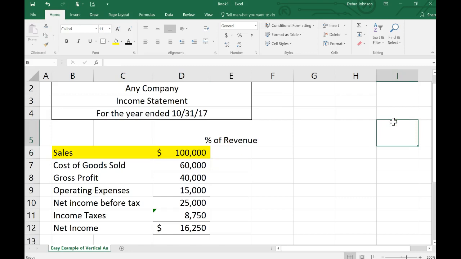And the goal of a vertical analysis is to take every single line on this statement and compute the percentage of a base amount that the item represents. In this case, we'll use sales or net sales for the income statement. So over here in column E, the goal is I want to take every line item.